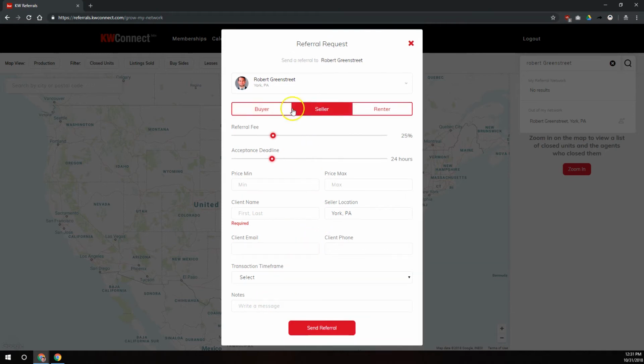So I'm going to pretend that me as Scott is sending me as me a seller. So pretend Scott's in Orlando, I'm in York, Pennsylvania, which I'm not, but I'm a member of that market center. And I've got this seller that I know from York, and maybe I moved away from that area a while ago, but I know this person and they want to sell their house, and I can't help them because I'm not licensed in that state anymore. So I'm going to send this referral to me.